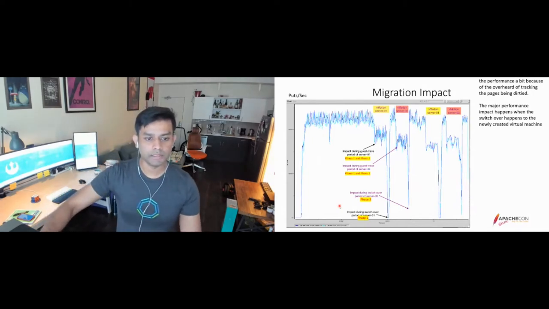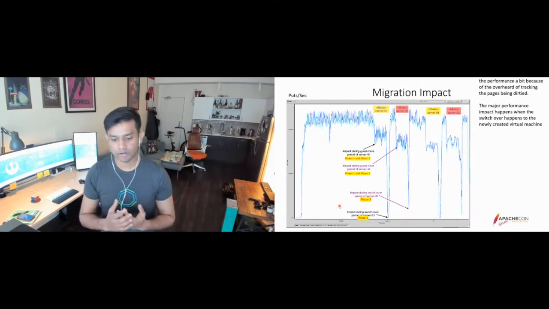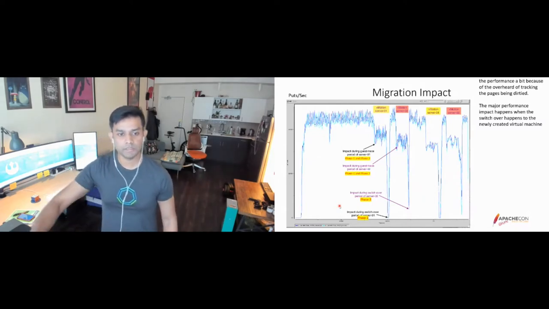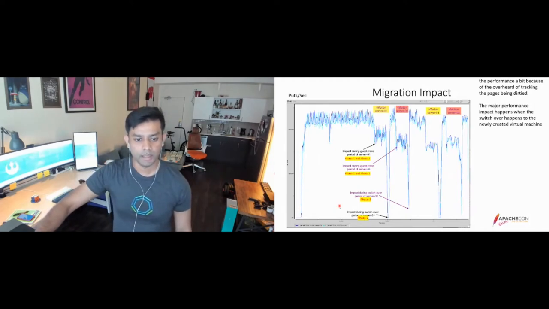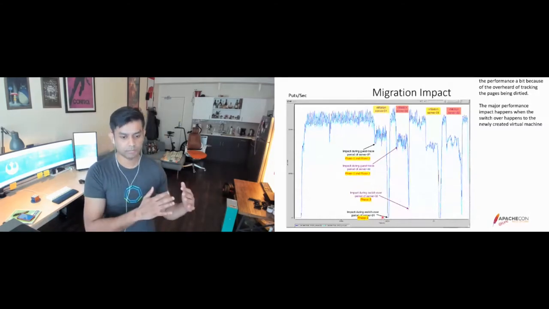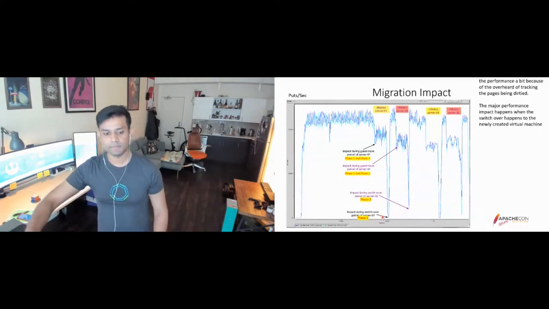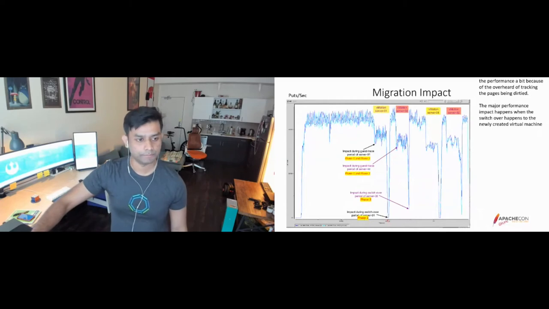So over here, we can see when the memory tracers were attached to the machine, there was a drop in performance. This is because there's an overhead of bookkeeping, like we're keeping track of which pages are getting dirty. So this reduces the performance a bit. And we see a significant drop over here. This is during phase three, in which we shut down the original VM and switch over all the workload to the newly started virtual machine. So this has the maximum impact on the performance.